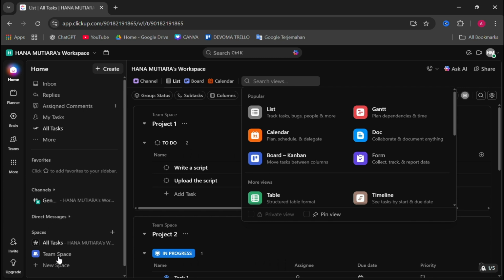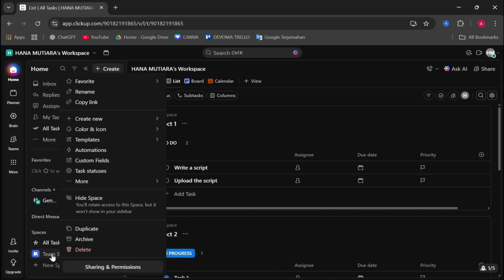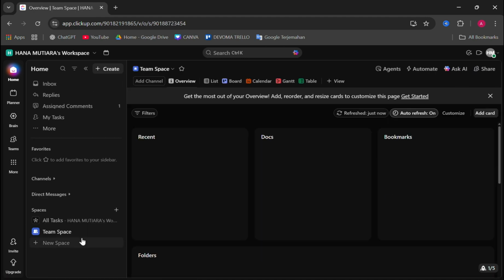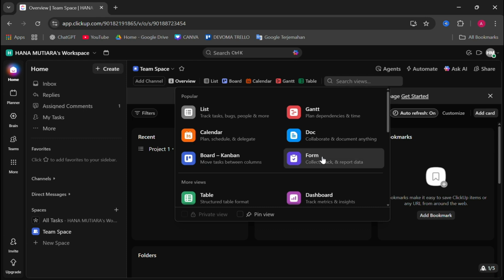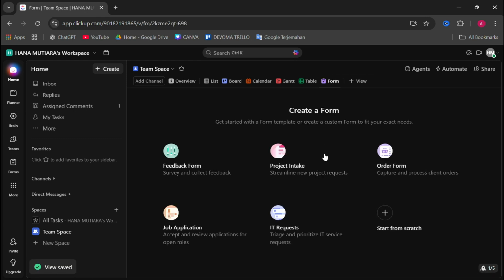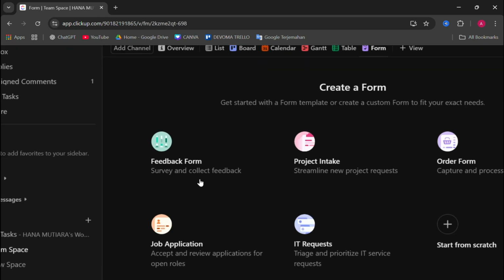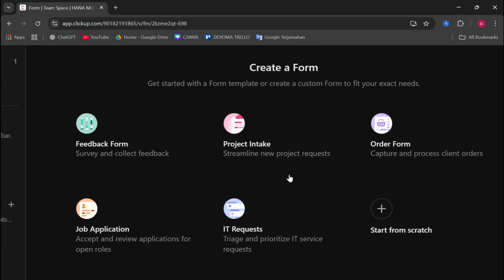So this is my space. I'm gonna choose this space, theme space, and I'm gonna go to view here and then click form here. And then you can choose the type of form. You can choose feedback form, project intake, order form, IT request, job application. Also, you can start from scratch.